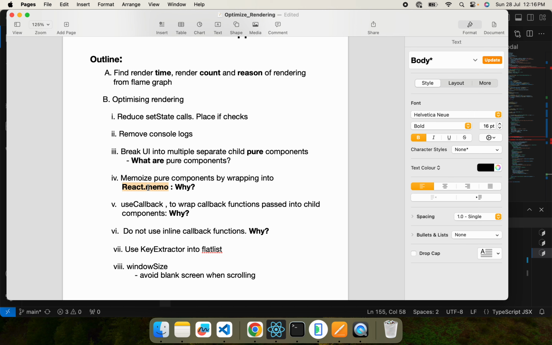We have to use React.memo to memoize these pure components. Why do we have to use this React.memo higher order component? Because this will be used on the child components, and it ensures that child components are rendered only when their props have changed. If their props have not changed, then they should not render. And how does it know whether props have changed or not? It compares by reference, right? Referential equality. It does not compare by values.